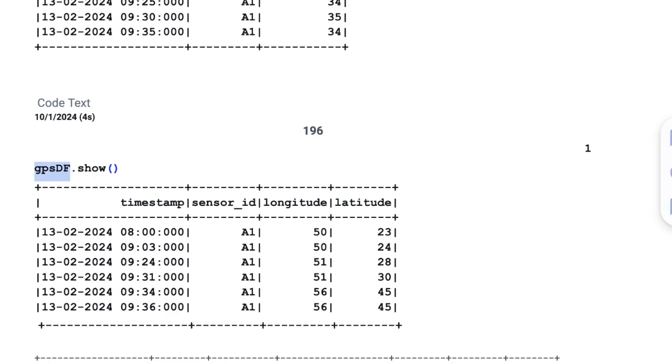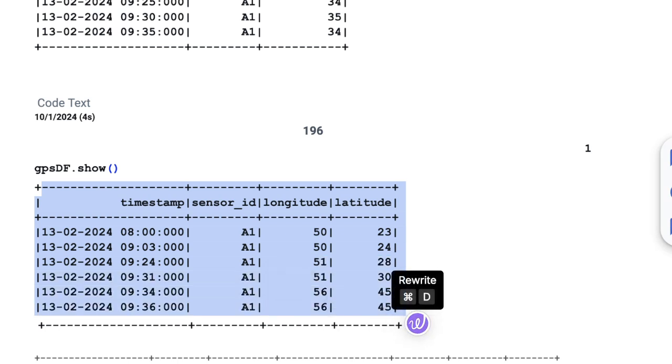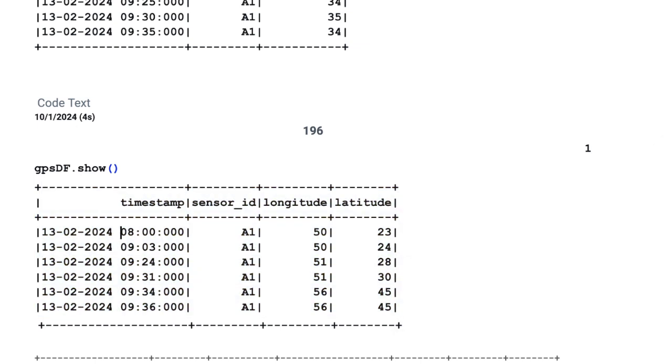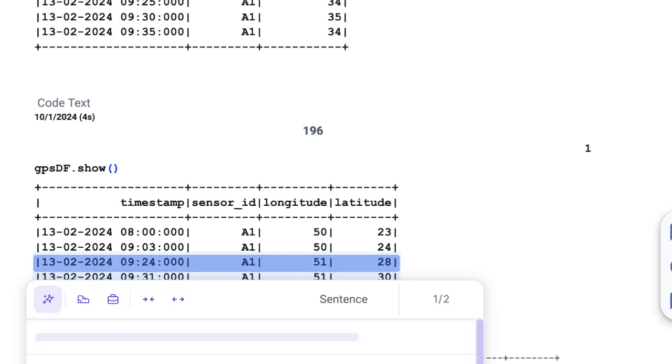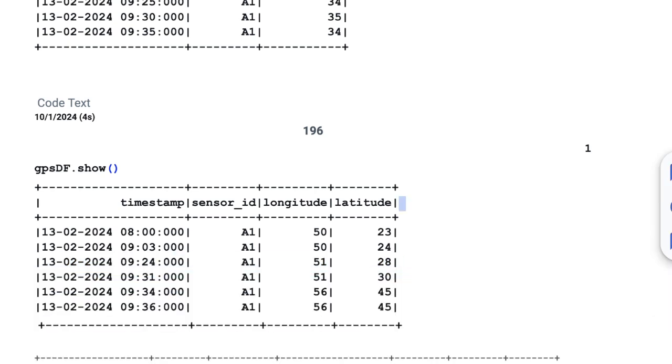Now we have GPS data, which is recorded maybe every half an hour, or maybe there is no definite timestamp for this one. If you see, it is recorded at around 8, then 9, then 9:24, 9:31. So there is no specific time, and these are the latitude and longitude.